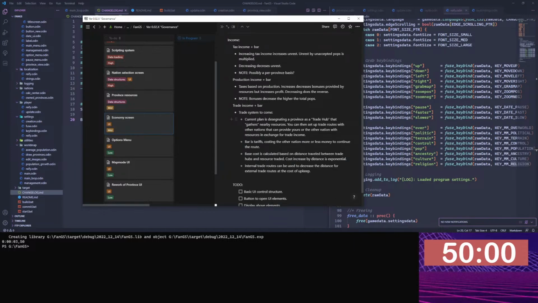The current plan for trading: trading isn't going to be a part of this update. Trading is going to be its own update because it's going to be a complicated thing that I'll be tuning a lot. It's going to be the focus of an update. But the current plan is designating a province as a trade hub that gathers nearby resources. Basically, each province with a resource will determine the closest trade hub and send the resources there.